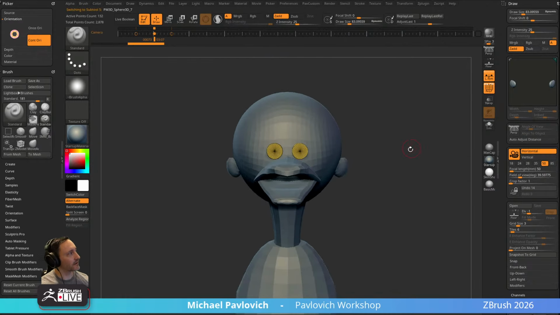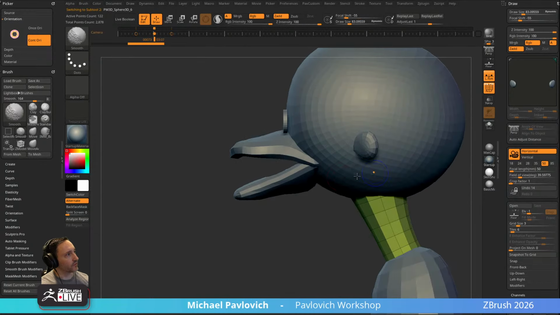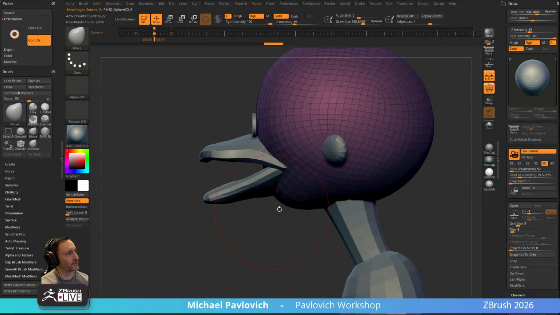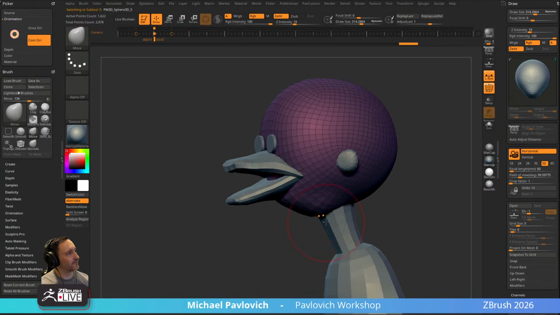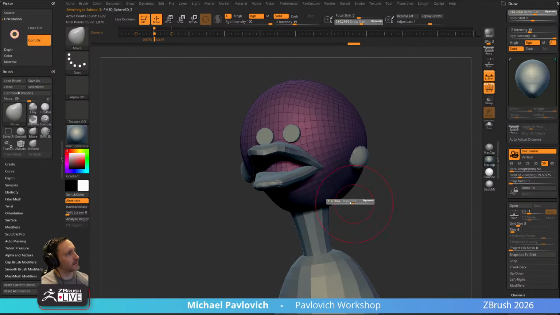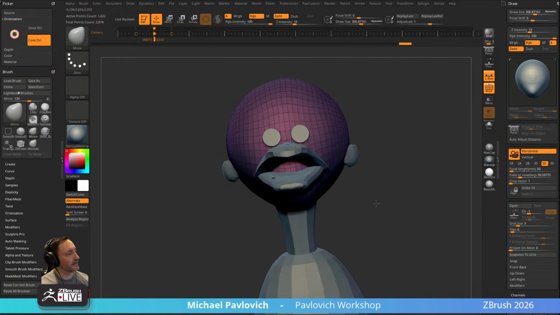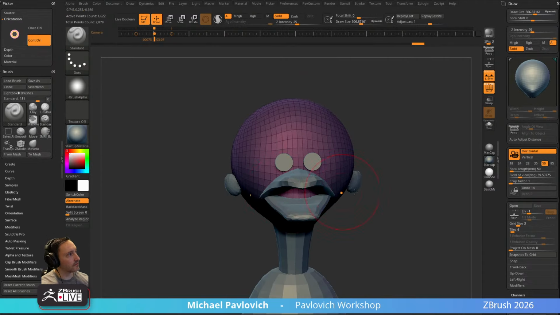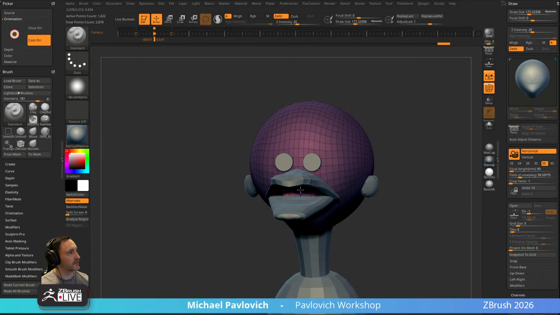You don't have to work compartmentalized like this, but usually when I'm trying to wake up, I'll just kind of start doing the component parts and give myself a little wiggle room to get acclimated back to the old ZBrush sculpting stuff. It's actually been a minute.